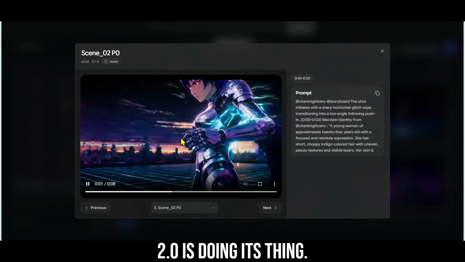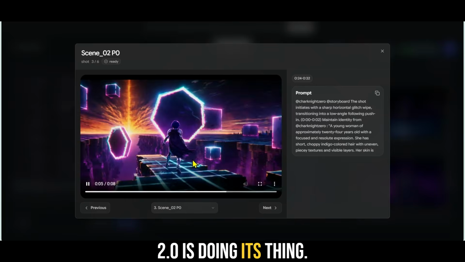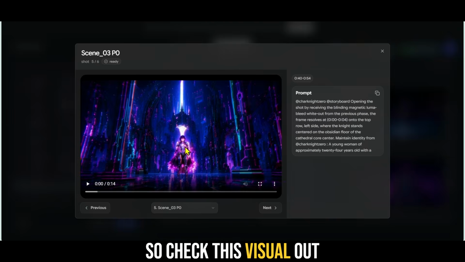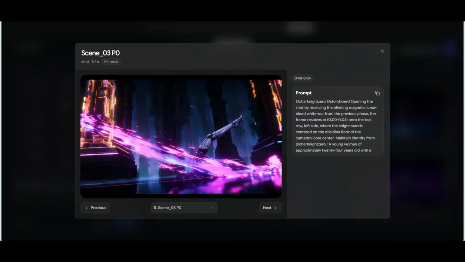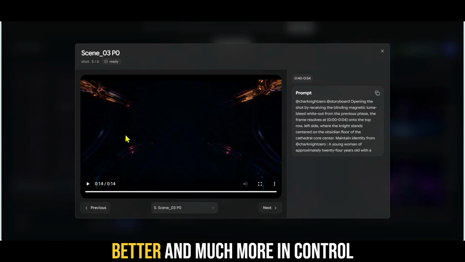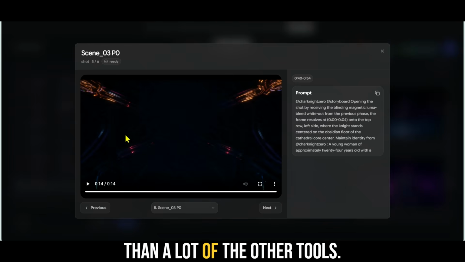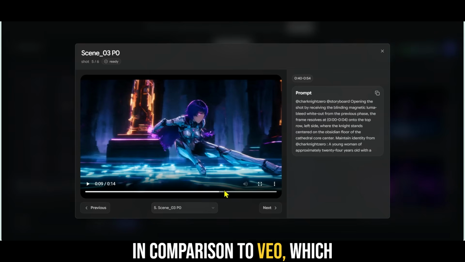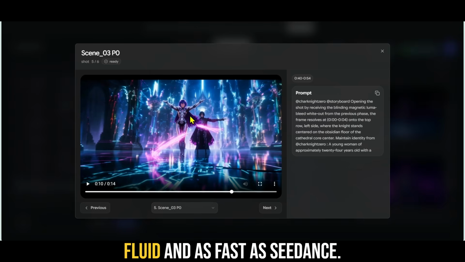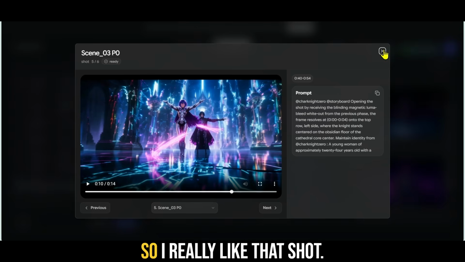So as you can see, Seedance 2.0 is doing its thing. This AI generation came out really great. So check this visual out. Look at that. Seedance 2.0 actually gets you some of those fluid movements much better and much more in control than a lot of the other tools. In comparison to VO, which will do movements and things like that, but sometimes not as fluid and as fast as Seedance. So I really like that shot.